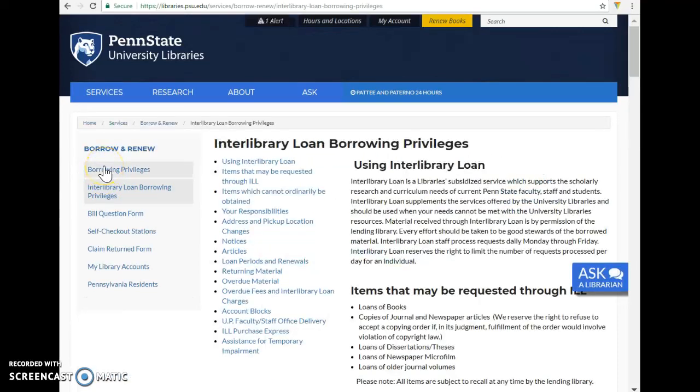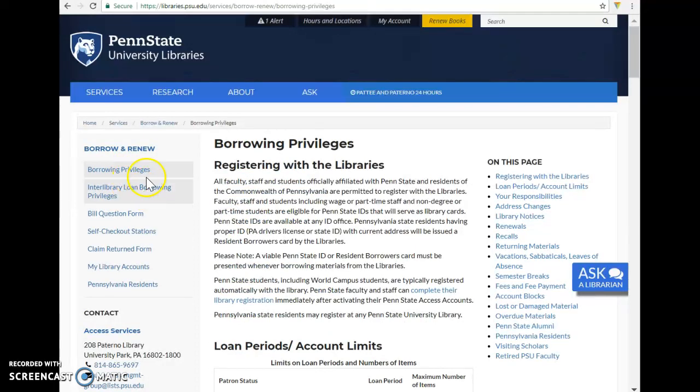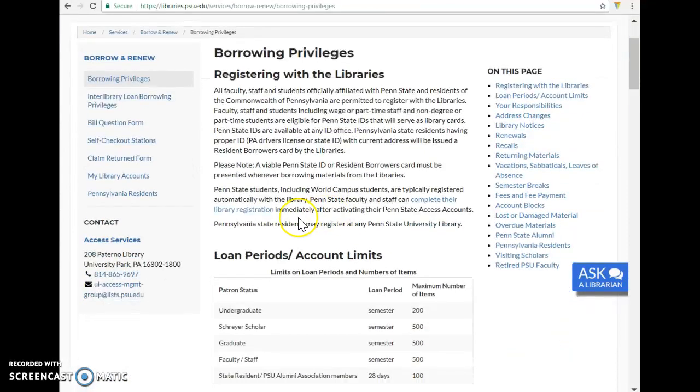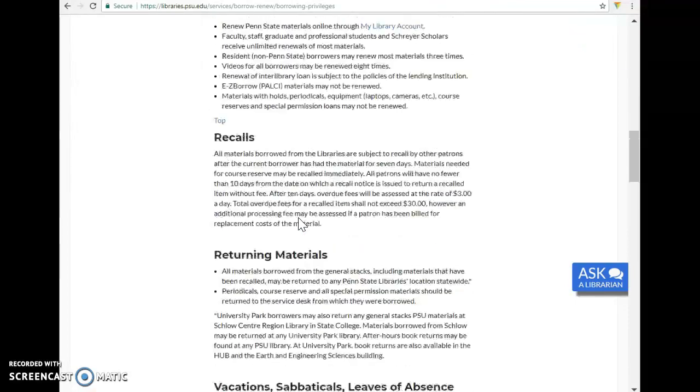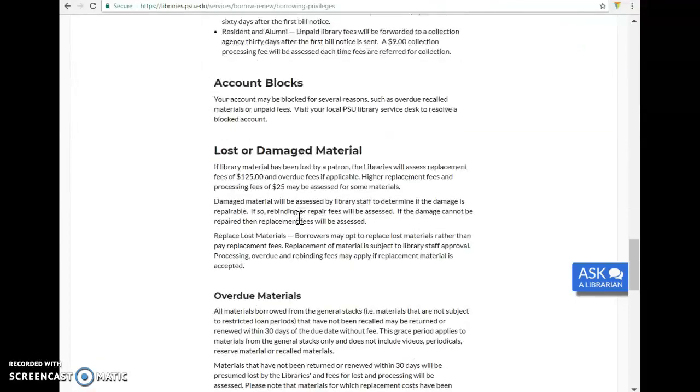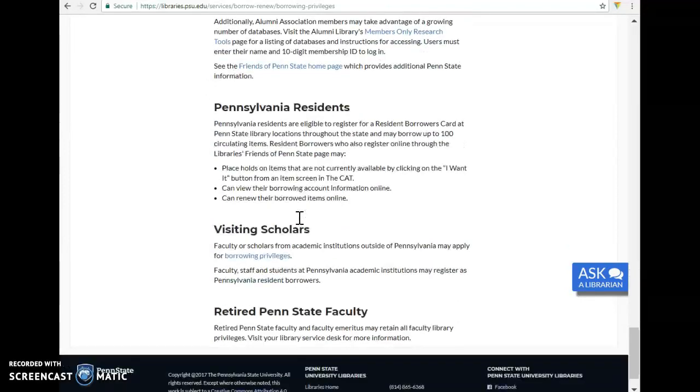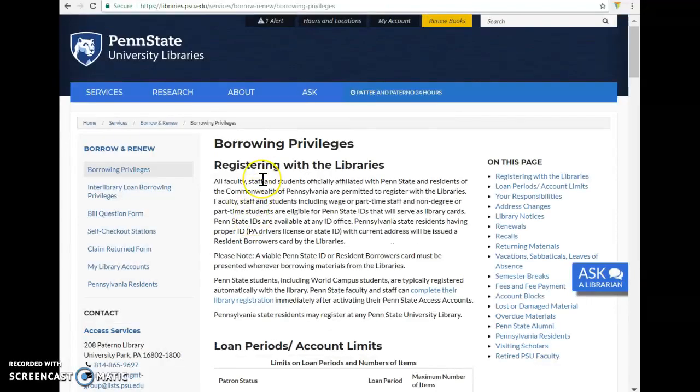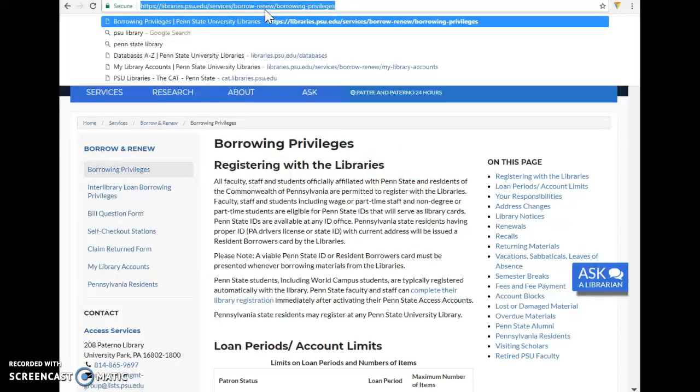So there's also the interlibrary loan privileges, which are different than the borrowing privileges for books that we have on record. So those are just 2 pages to definitely keep in mind and bookmark. And you can see here that under the borrowing privileges page, we also have information specifically for Royal Campus students. So you can see specific information for you as well. Okay, so those are 2 pages I wanted to point out to you.